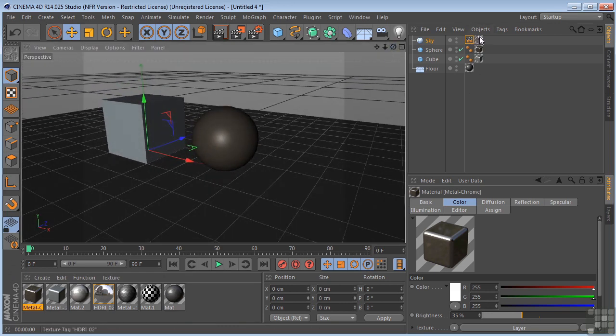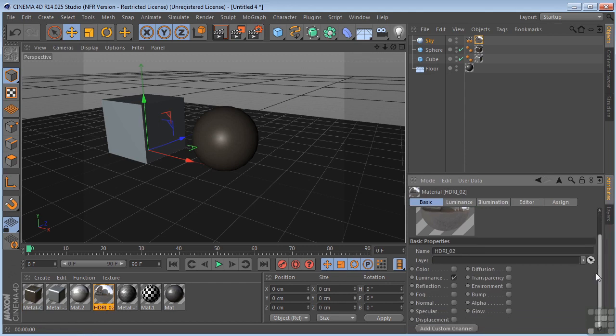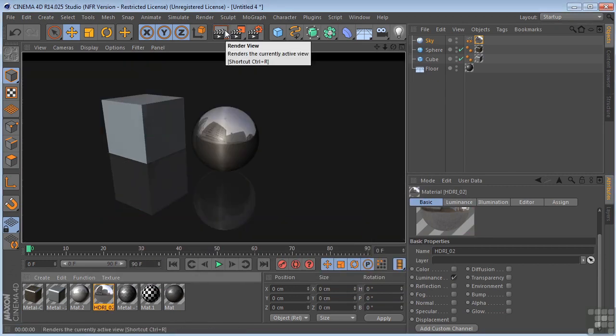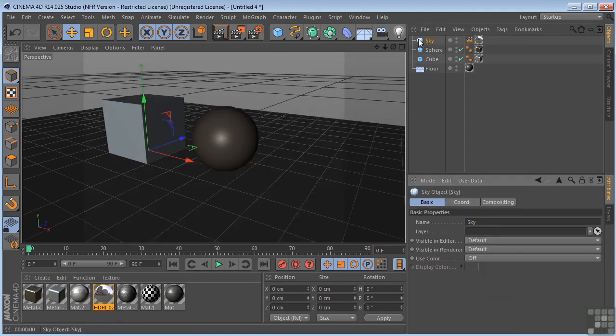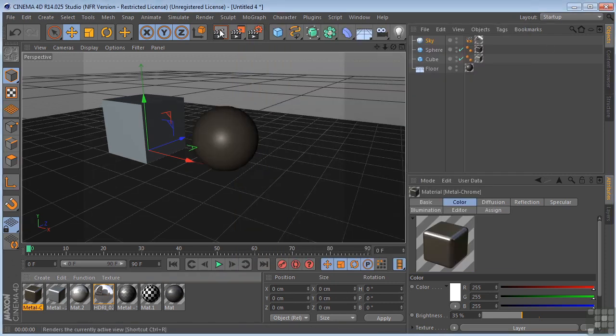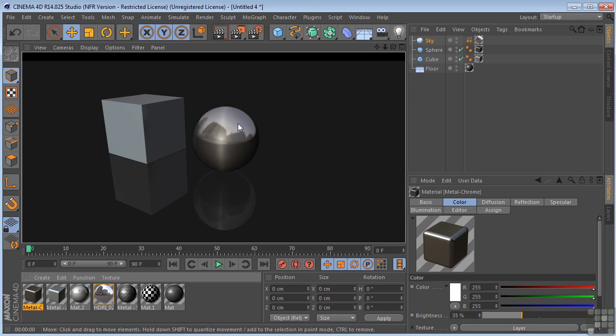Now let's come over here and double click on our HDRI image. So let's click on it right here. And let's turn the blurriness up to 6%. Now let's re-render again. Not much change. Let's come over here. Let's take the metal chrome material and turn its blurriness up to, let's say, 10%, which is the material that's on the sphere. Give that a render. And you can see how the reflections are starting to get a little blurry in there, which makes it a little more realistic looking.